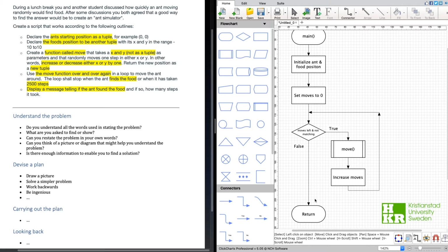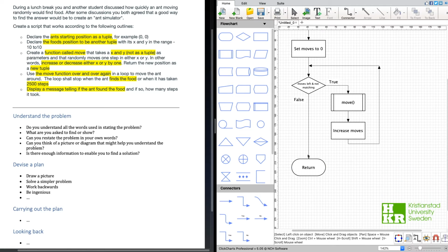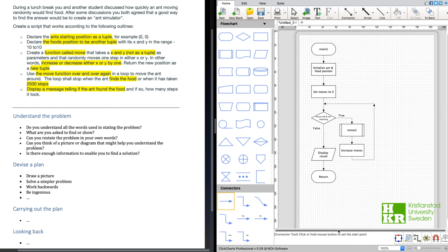But there is one thing I forgot here. We should also display the result. So let me add one more thing here, that we should display the result. All right. There is, however, one thing left to do, and that is to create the move function. We don't have that, so we'll add that one here.